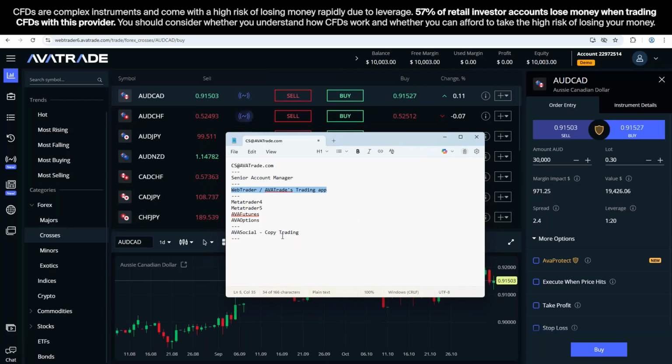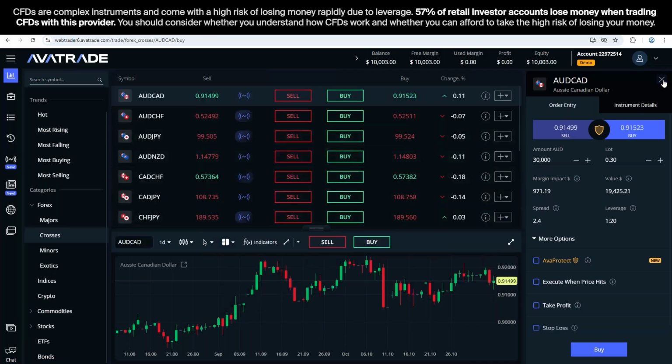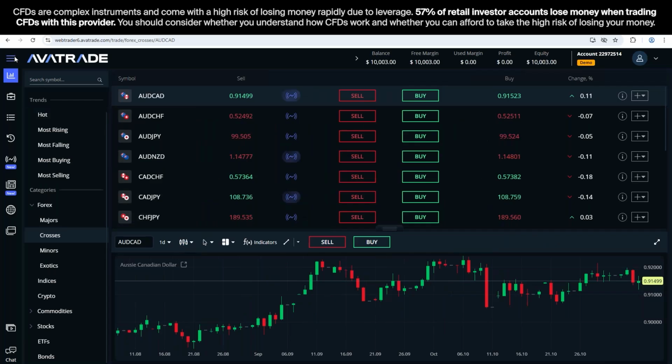Actually, we'll bring that down, because everything I'm going to show you from this point will only be found on the web trader, not on MT4 or MT5. What we're going to do is look at the menus at the top left and carry on down. We're going to fold that to have the whole screen for ourselves. And now we're going to begin.